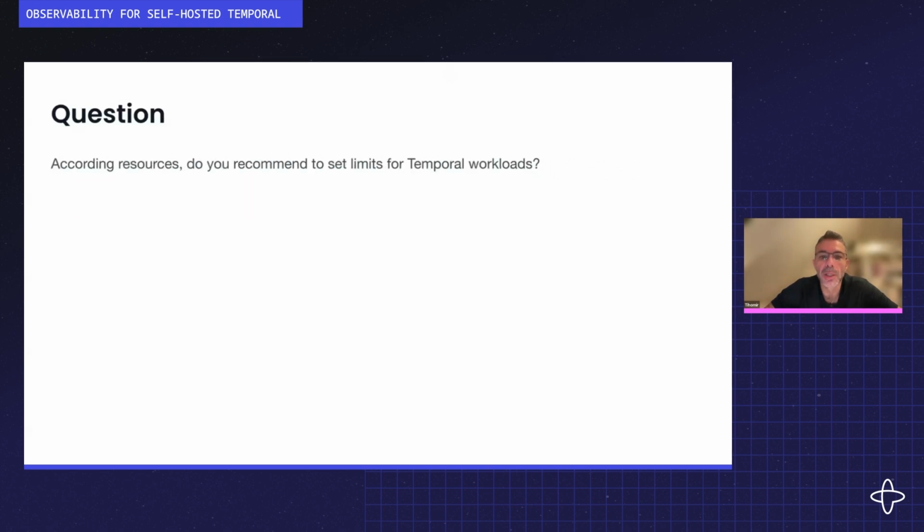Another one: which resources do you recommend to set limits for Temporal workloads? Yes, some of the limits we talked about are things like requests per second that are eventually going to start rate limiting your client APIs trying to do different things, or even your workers polling, starting workflow executions, signaling workflow executions, whatever. So yeah, setting the limit on the Temporal workload itself.